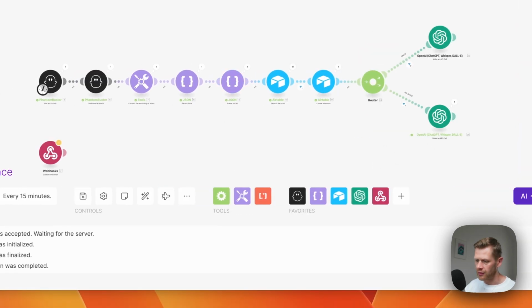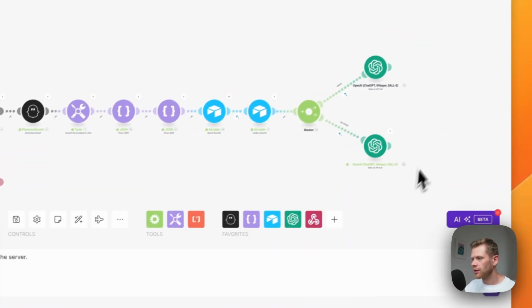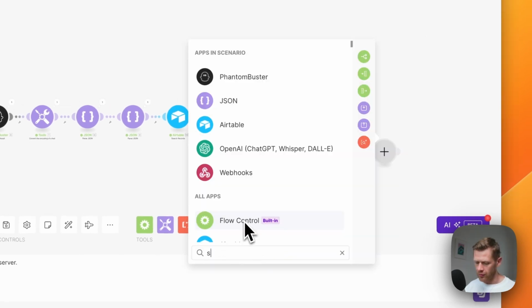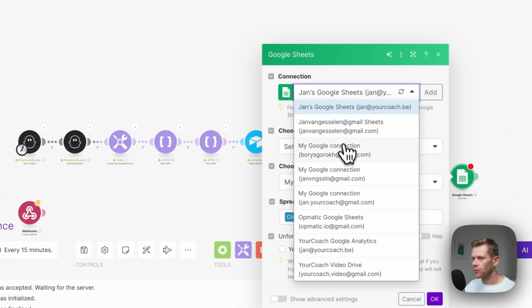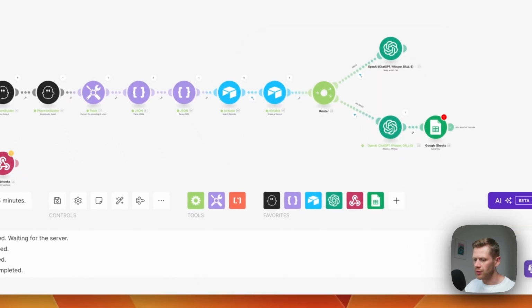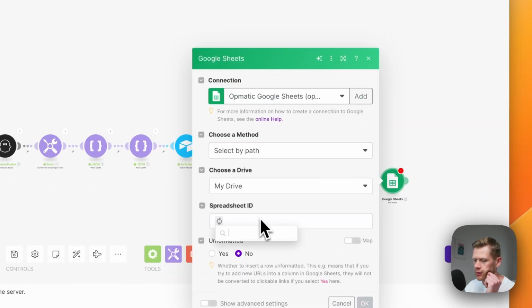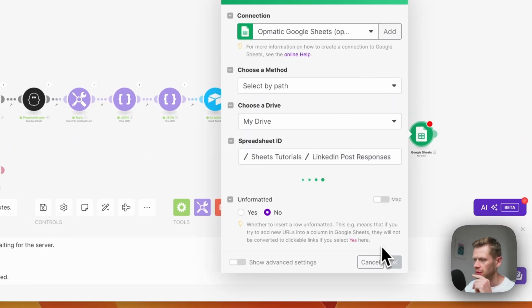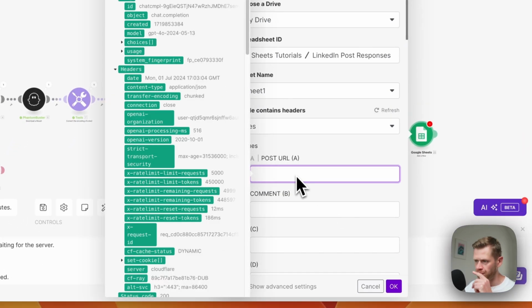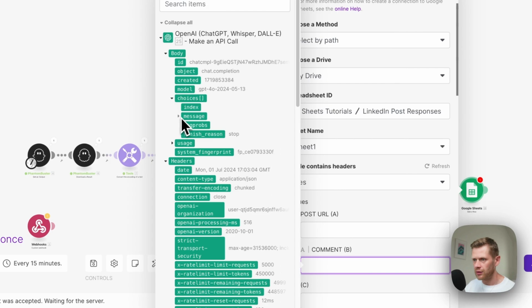Okay, so the final step for this part of the automation is to add these responses into our Google Sheet. So I'm going to go to Google Sheets and we're going to use the add a row module. Actually, I need to check which account this is in. Okay, and this is the LinkedIn auto response, post responses, yes, sheet name. So this is quite straightforward. I'm going to put the ChatGPT response in our comment, which is this one.